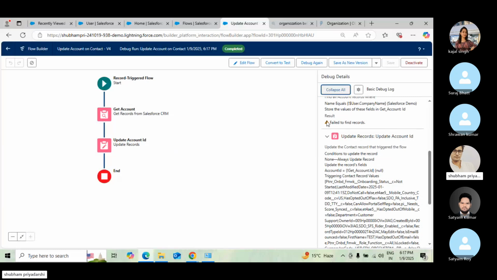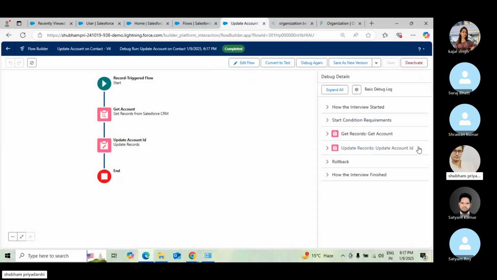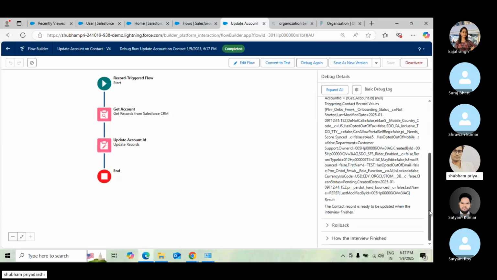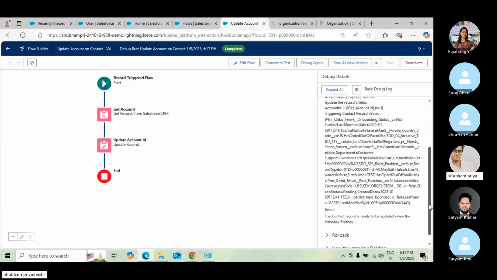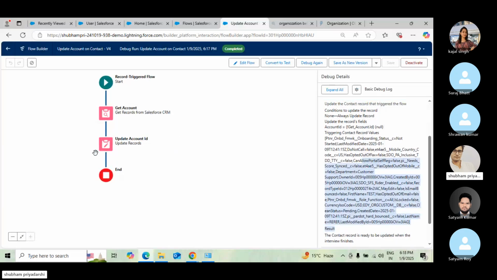Here is the problem. It's not finding the record. And if you see name, company name, Salesforce demo, it should go to the demo, right? It's not appearing inside the demo. Why is that so? Null condition. One second. Update. The contact record is ready to update when interview finishes. Get account ID null. Null account. Get account ID null. That's correct. One second. Why?